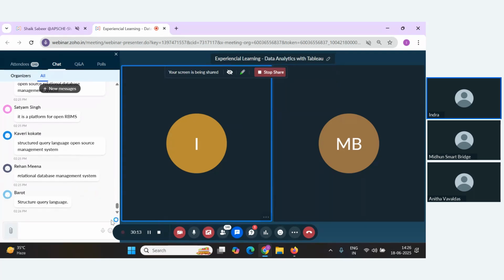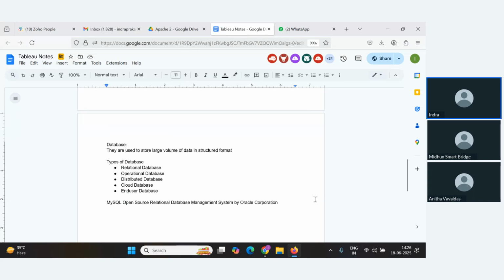Let's talk about some of the important features of MySQL. First, as I said, it's open source. Open source basically means it's freely available under the general public license (GPL), and it allows developers and organizations to use it, modify it, and distribute the software without any licensing fee.